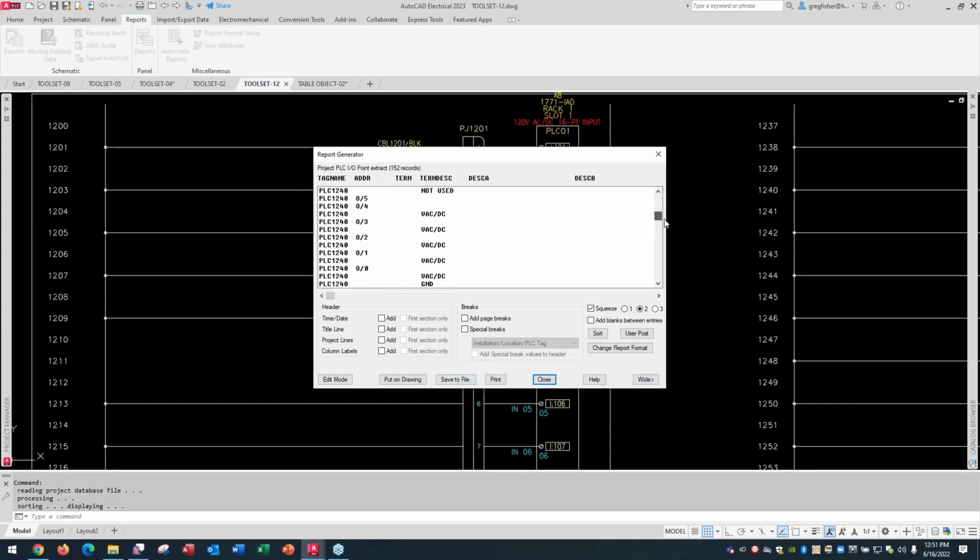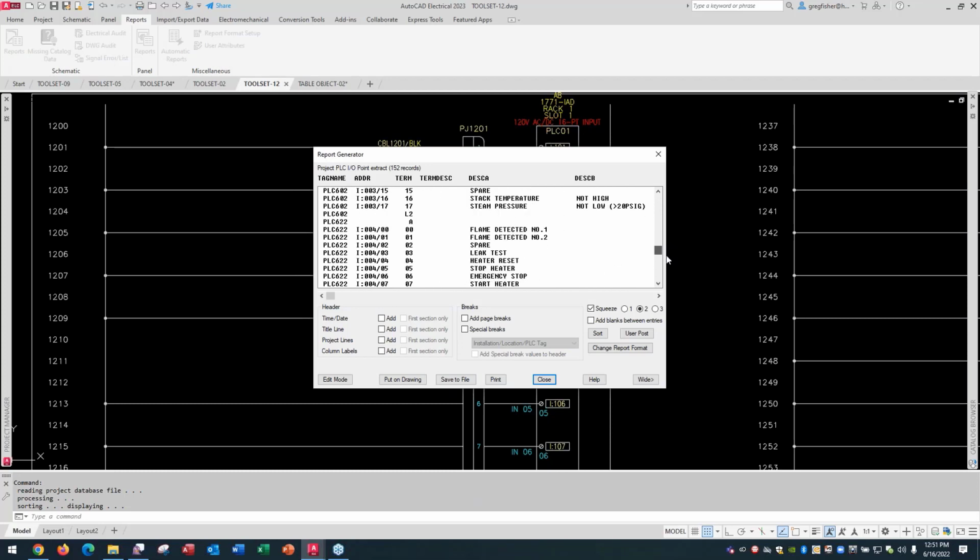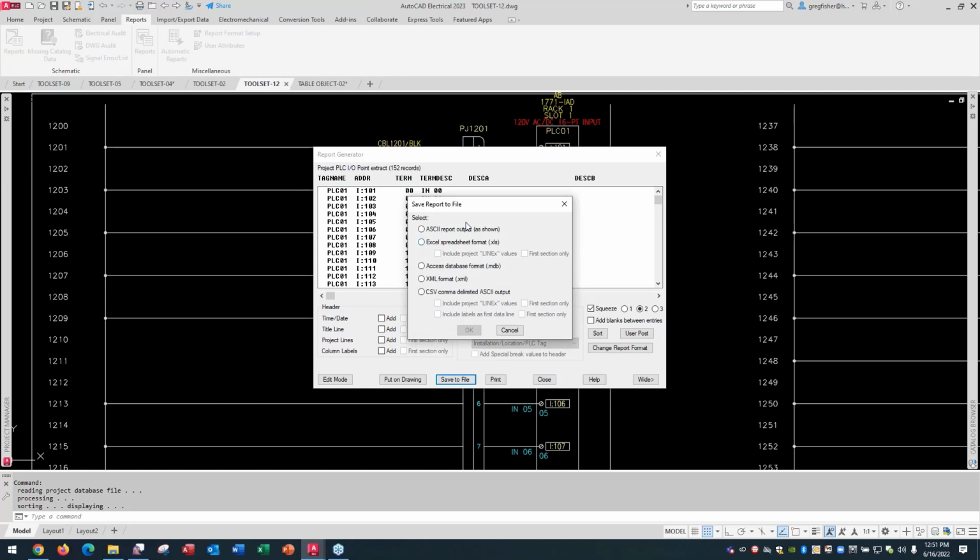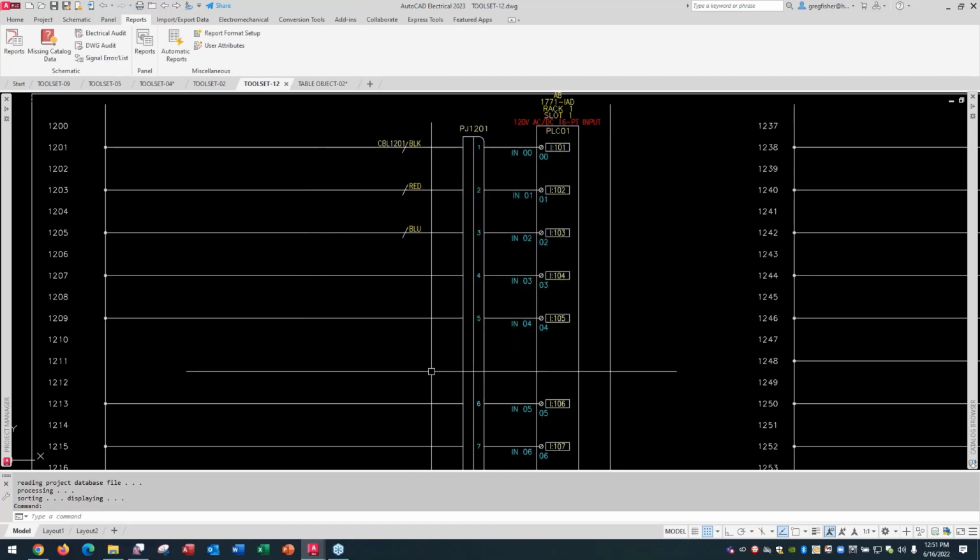You can see that there aren't many descriptions filled in here. There's some. But once again, I could save this maybe to a text file, bring it into your PLC program, and not have to type it in twice.